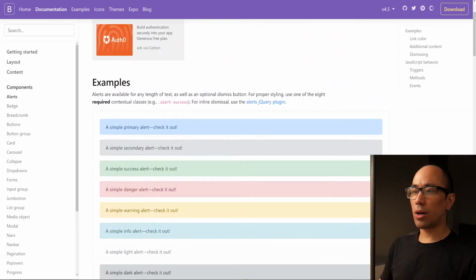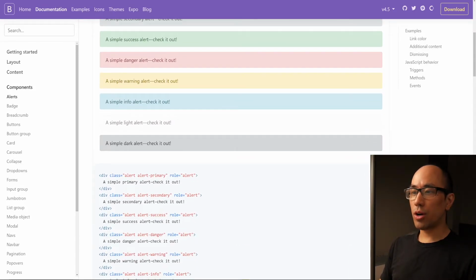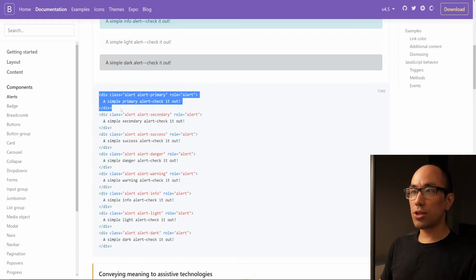For example, these are alerts. You've probably seen little messages like this on your web page when you visit some kind of website. Those are common, so there's a way that you can produce alerts. This is the structural pattern: a div with two classes, one for the basics, alert, and then one to dictate things like the color of the alert.